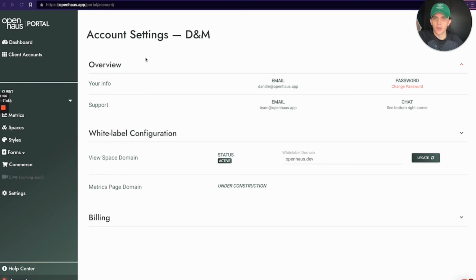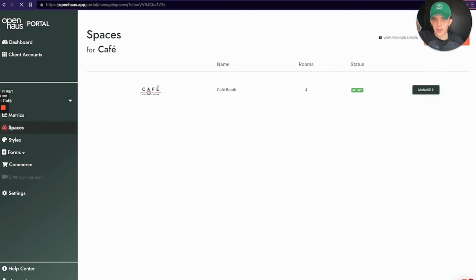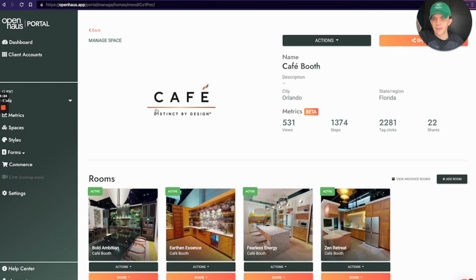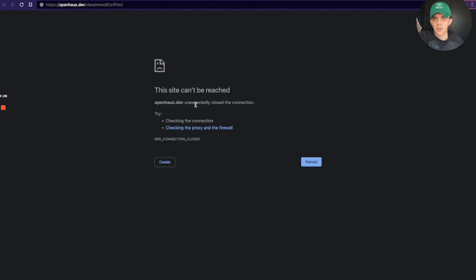But I do want to show you something because this is important. I thought about waiting to finish the video, but I want to show you how these changes to your DNS and your domain name can take a little while to propagate, to basically take place and be updated throughout the internet. So what you'll see now that I have this view space domain, that this is active, if I go to my spaces and I click on this space right here, you'll see it'll take me to the URL up here, okay?